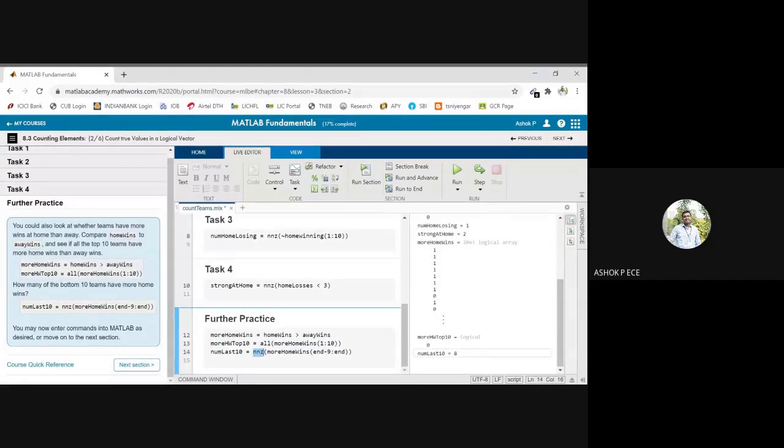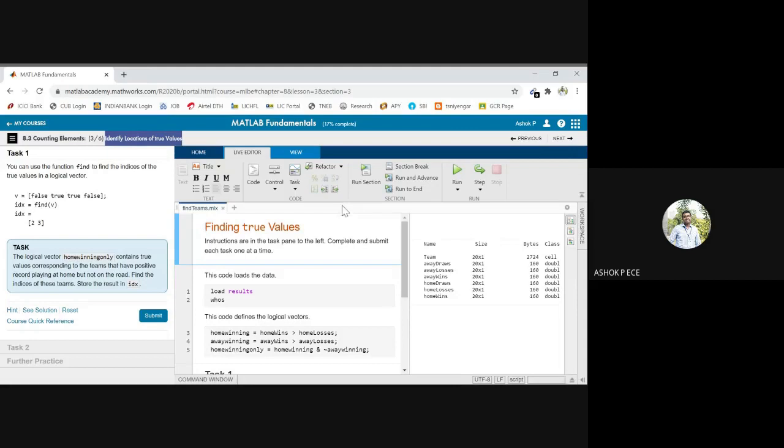The number of home losses in the top 10, all teams having home wins 0. There are some teams which have lost, and the number of last 10 teams having more home wins, you have 8 teams in that category. Again, I am not finding out which team. I am just counting and saying how many teams fit this criteria. Please understand, we are not exactly locating which team is in that position. Now we are going to identify the location of the true values, which team it is.